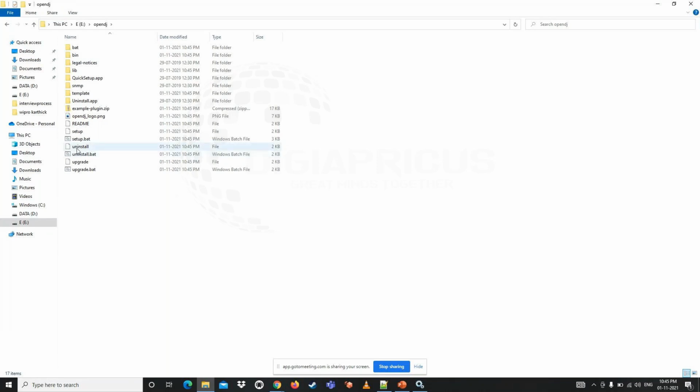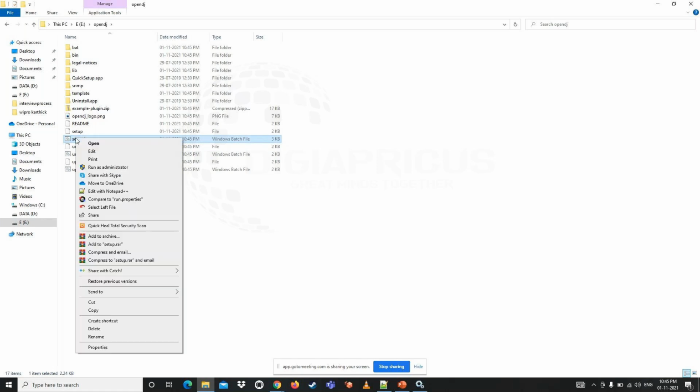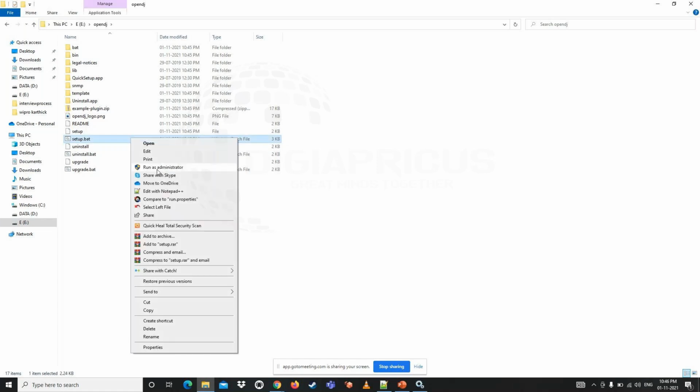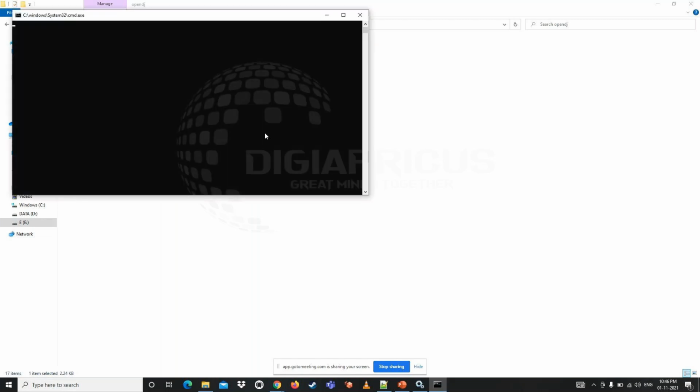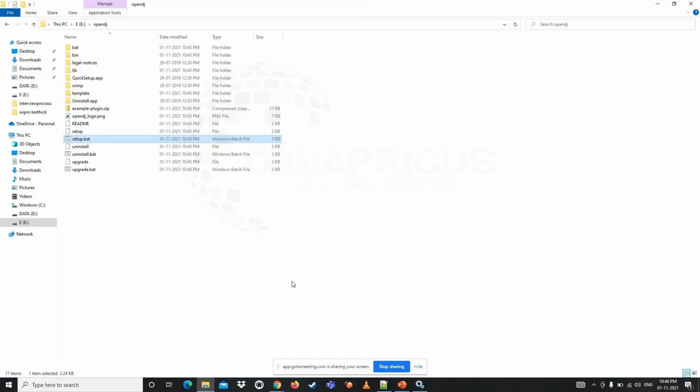Just right click on the setup.bat file and run as an administrator. Give the approval, and the installation will get started. Just wait for a couple of minutes, and it will open.